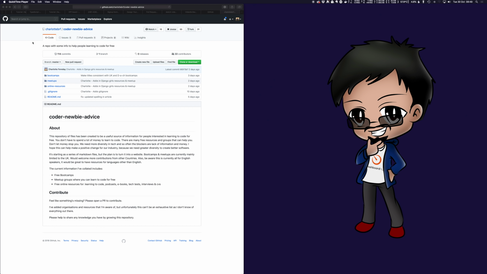To contribute to an open source repository on GitHub is very, very simple, and I'm going to show you how. You find the repository on GitHub, make sure you're logged in, have a look through it, see what changes you want to make. So for example, this is a great repository by Charlotte, and I just want to change the title up here so it's not hyphenated. All you have to do is find the file. In this case it's the readme.md.